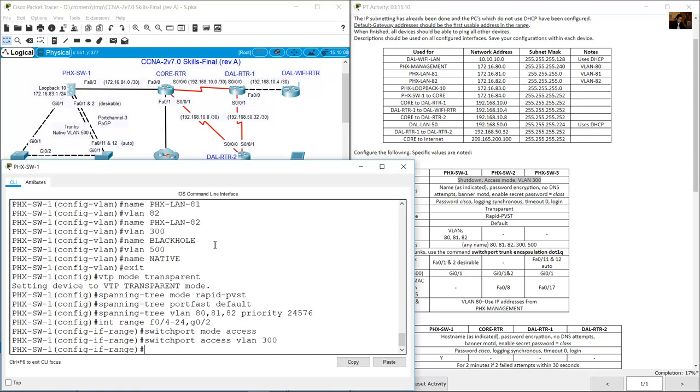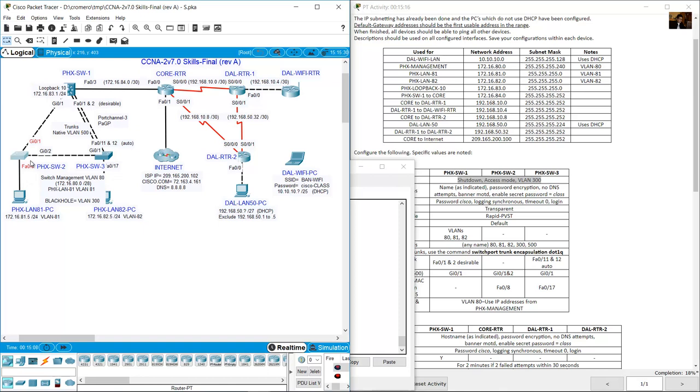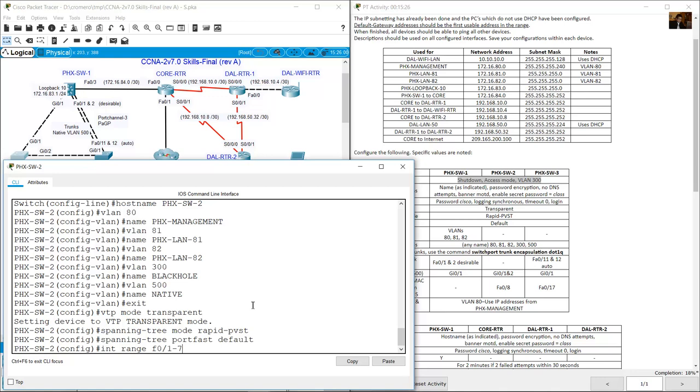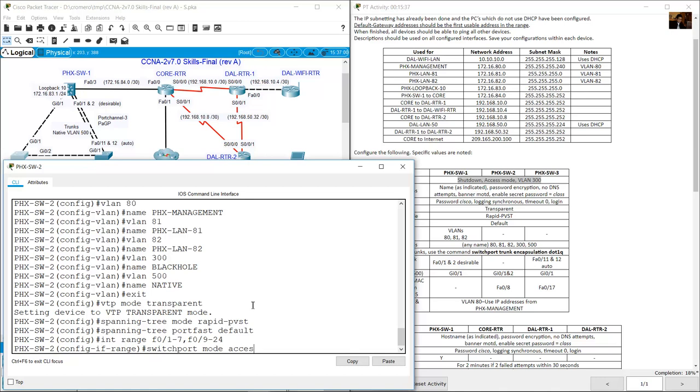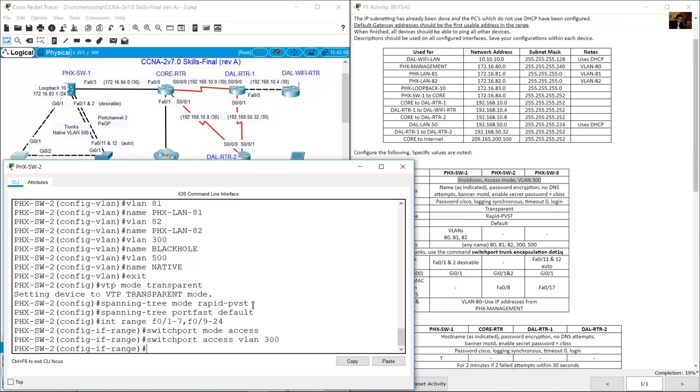Okay, Phoenix switch 2, ports in use: 8, Gigabit 0/1 and 0/2. Interface range: 1 to 7, 8 in use, 9 to 24, and Gigabit 0/1 and 0/2 in use. Switchport mode access, switchport access VLAN 300. Shut down.